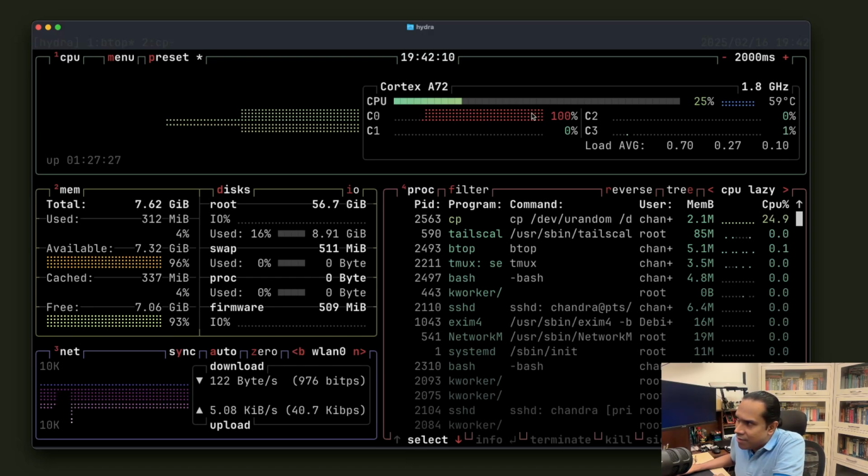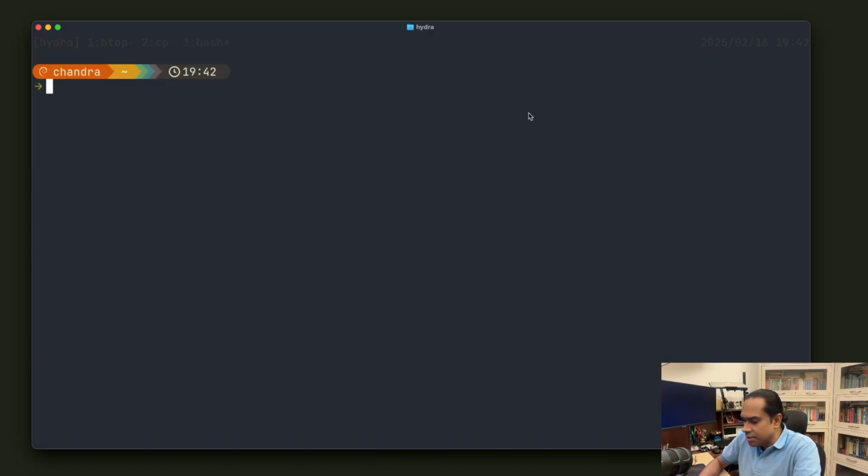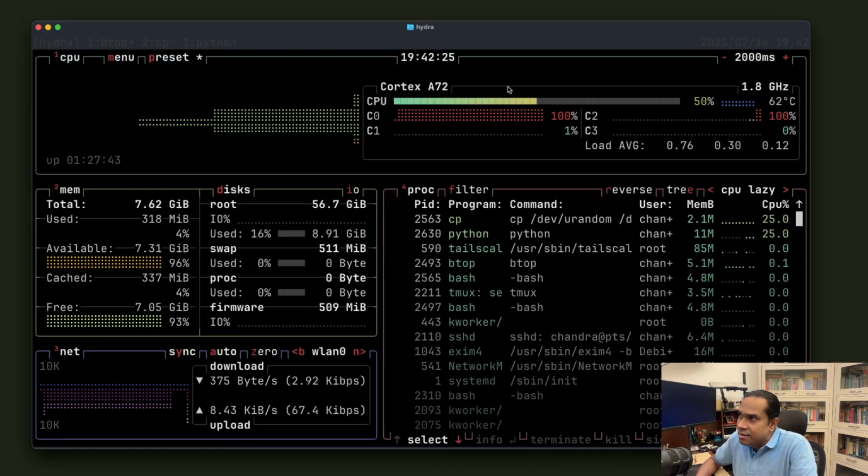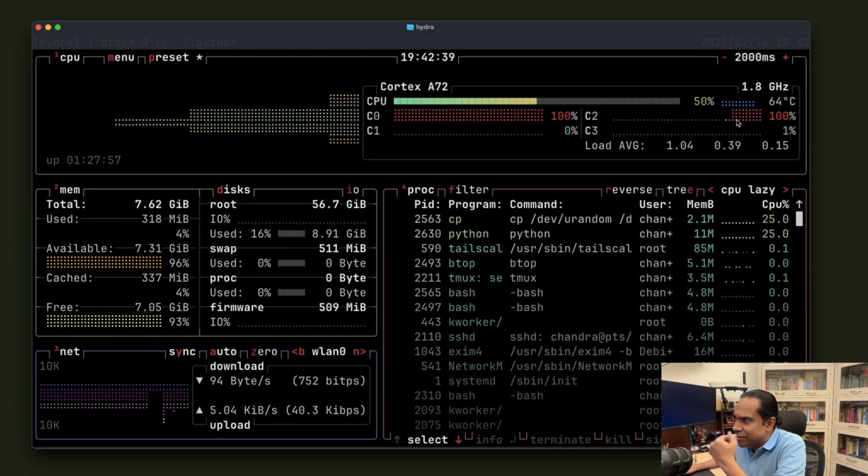So I'll also create another terminal here and try to do some while loop, maybe in Python. I can do it in shell, but let me use Python for a change. And you can see that CPU 2 is also shown up as 100%. Surprisingly, it is showing red even here. Maybe it doesn't differentiate CPU utilization between user mode and kernel mode, I guess. We need to check that.